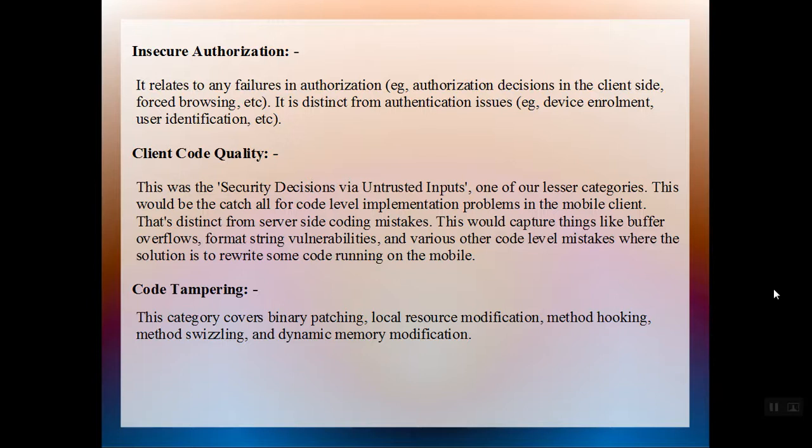Client code quality. This is about security decisions via untrusted inputs, one of our lesser categories. This would be the catch-all for code level implementation problems in the mobile client. That's distinct from server side coding mistakes. This would capture things like buffer overflows, format string vulnerabilities, and various other code level mistakes where the solution is to rewrite some code running on the mobile device. It can lead to highly critical vulnerabilities such as buffer overflow attacks.